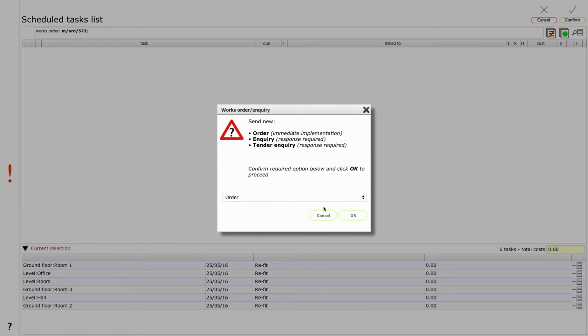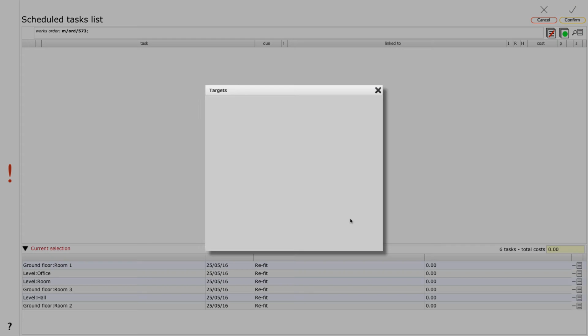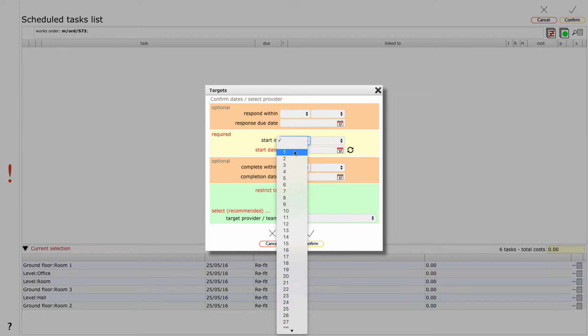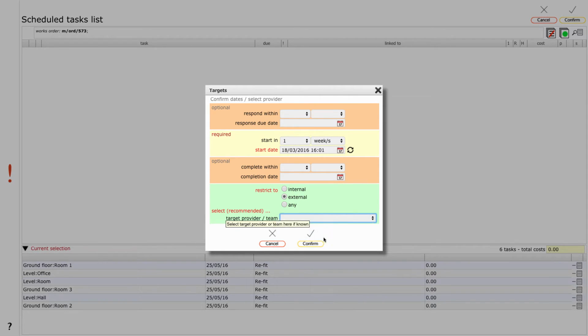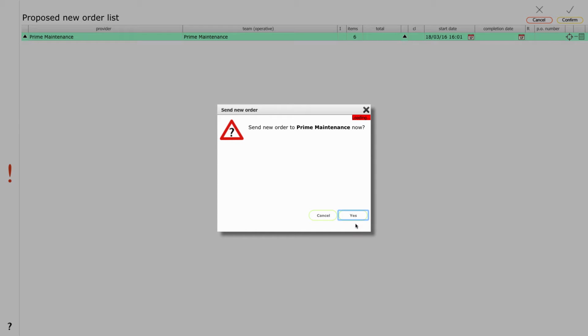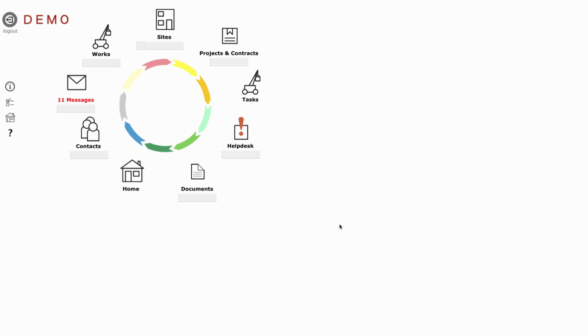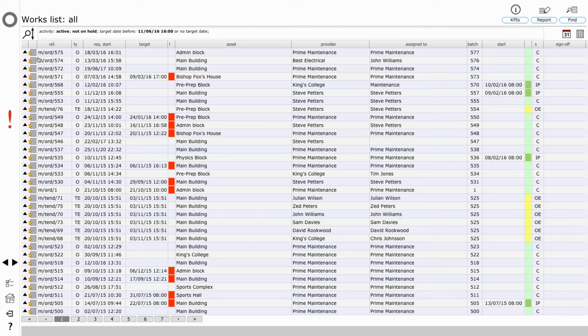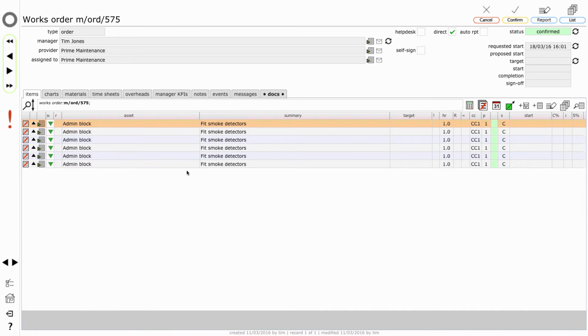And now we're back into the same process that we are becoming familiar with. This is going to be an order. I want work to start actually in a week's time, so we'll say in a week. And this time I'm going to send this off-site to Prime Maintenance. Again, hit the Confirm button. Again, add a purchase order number if necessary, and click the Confirm button to finally send that order.